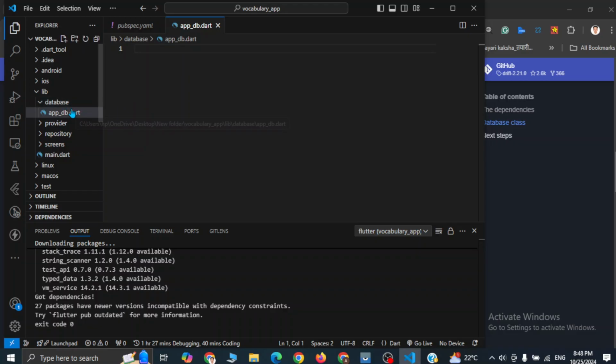And now we will create another file named app_db.g.dart. So this file contains all the generated code, and we will create another file named db_tables.dart.